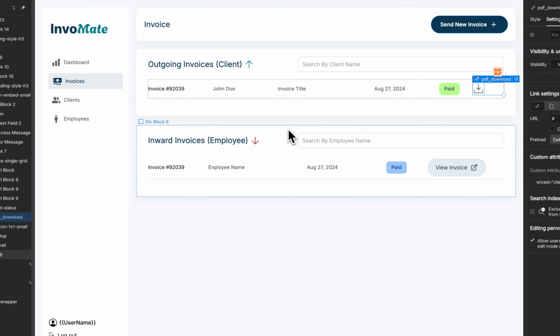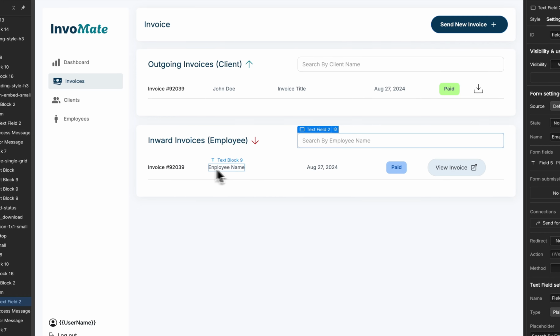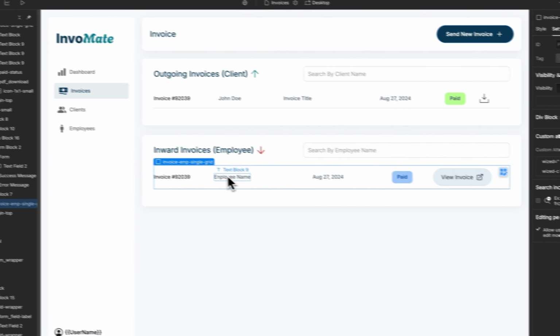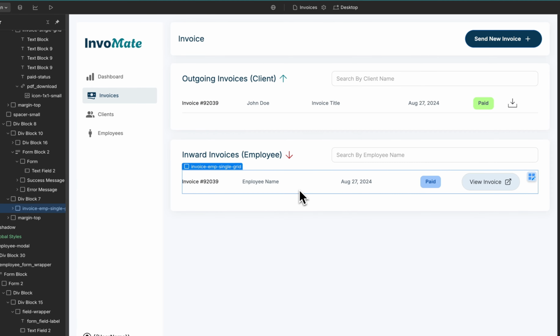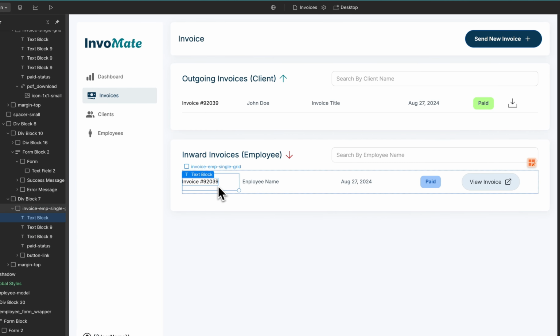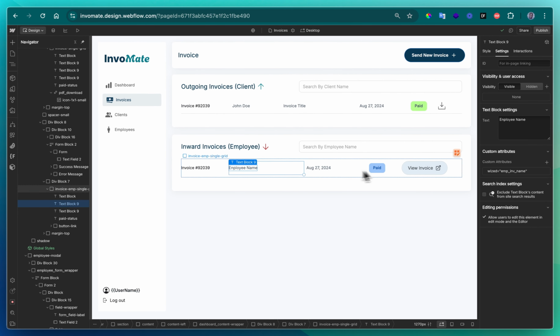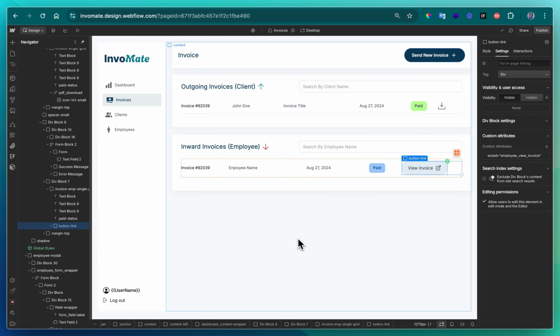And at the bottom, we have almost the same block with a search input, a div block that has all the text elements for the invoice details. So this block is handling the employee invoice. We also have text block for the ID, the name, the employee name, the date, the status, and the button to show more details about the invoice.